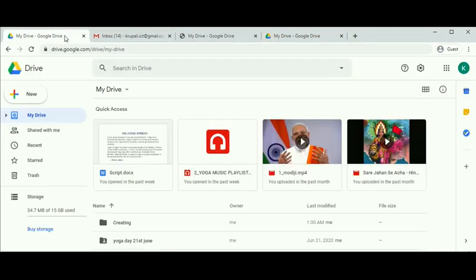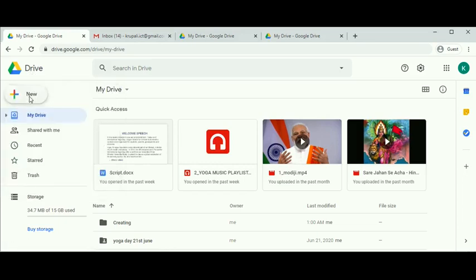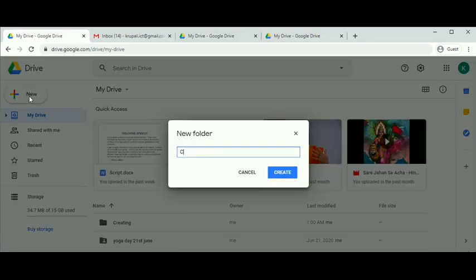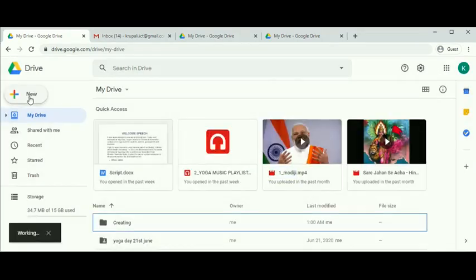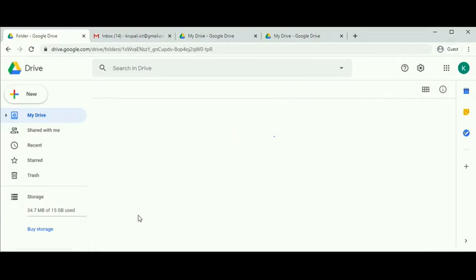So let's go to the first option and create a new folder by clicking on plus new from the left panel and folder. Give an appropriate name to your folder, creating and uploading files on Google Drive. That's the name of the folder which I have created. Folders are created in order to make your files handy once it has to be retrieved. Double click on the folder and open it.